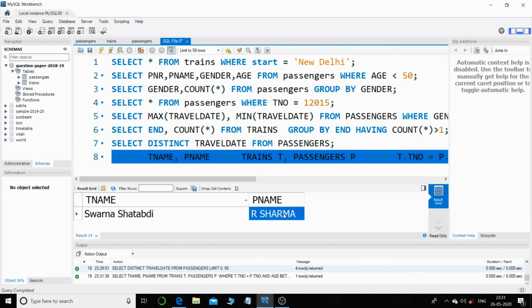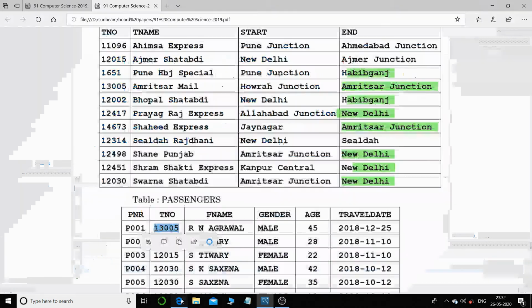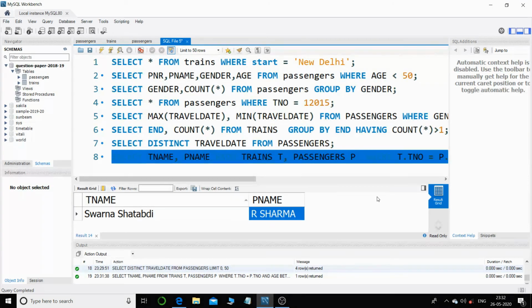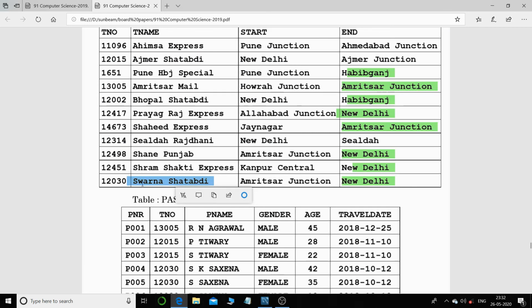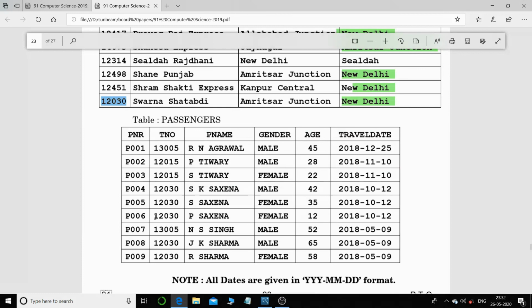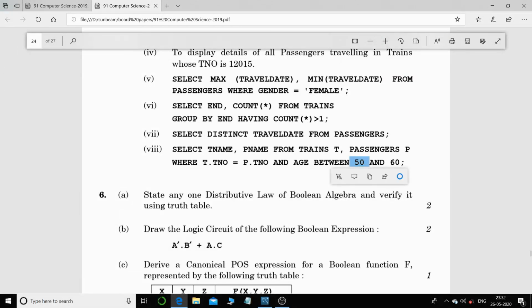Now let us try to locate whether this is actually showing the right output or not. Let us go to the table, where the name of the train is Swarna Shatabdi. That is over here. Why it has shown only one record is because, I hope there is only one record. Yes, there is only one record. This is Swarna Shatabdi, and the train number is 12030. Now try to find this number over here. We have entries for 12030, that is P Saxena, but the age is 12. So it does not satisfy the condition, and the question was between 50 and 60.